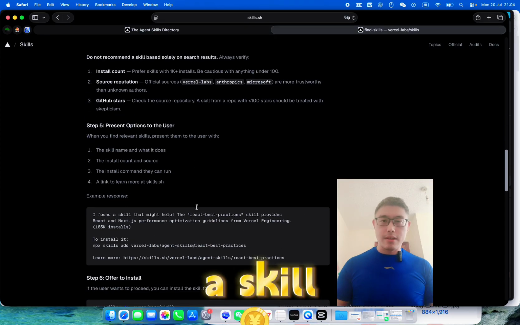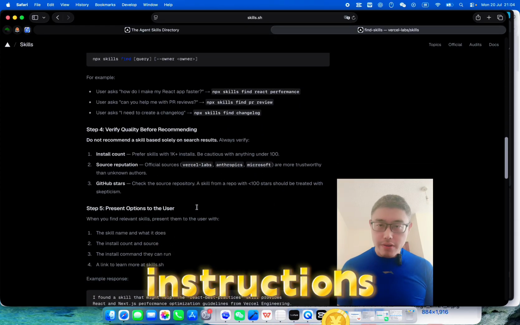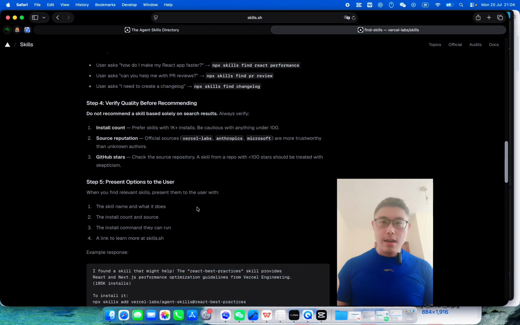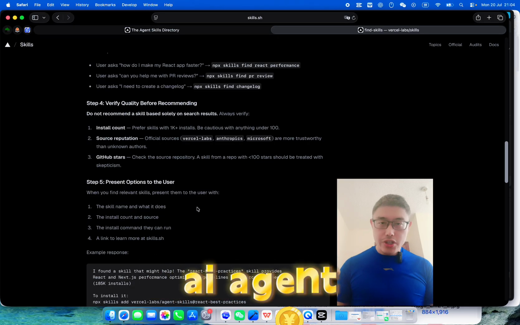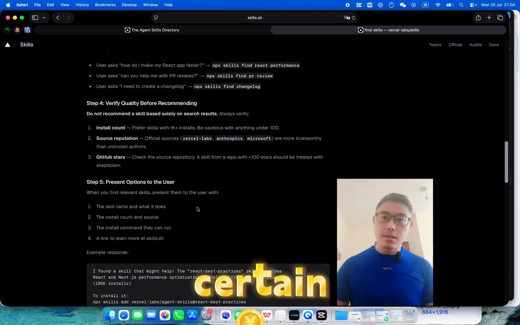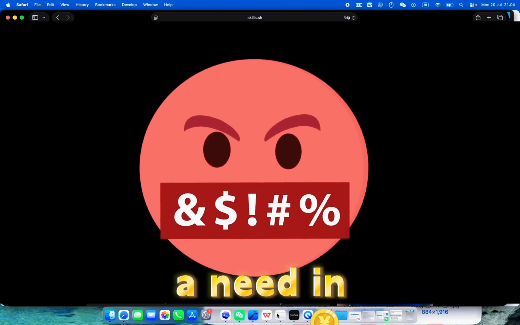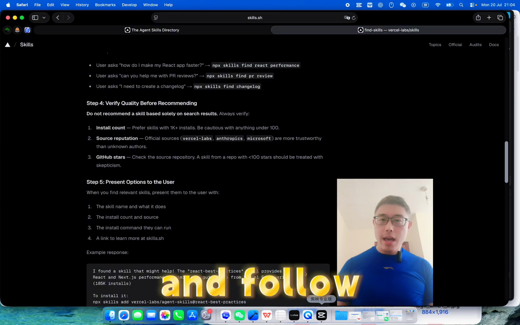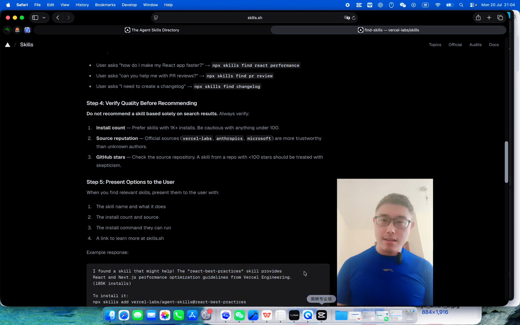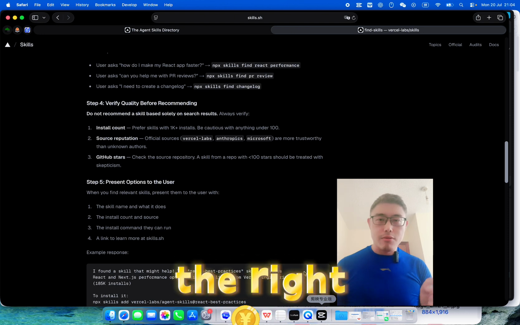And what is a skill really? It's not magic, it's instructions. More specifically, it's a reusable set of instructions that tells an AI agent how to handle a certain kind of task. When the user describes a need in normal language, the AI can load the relevant skill and follow the workflow inside. In this case, the workflow is: help the user find the right skill.